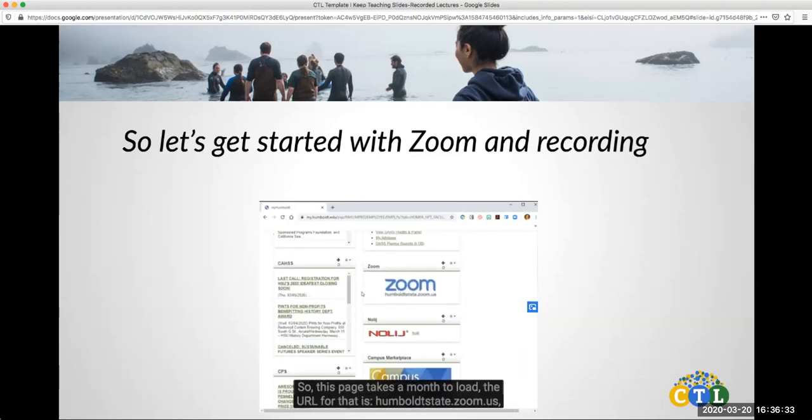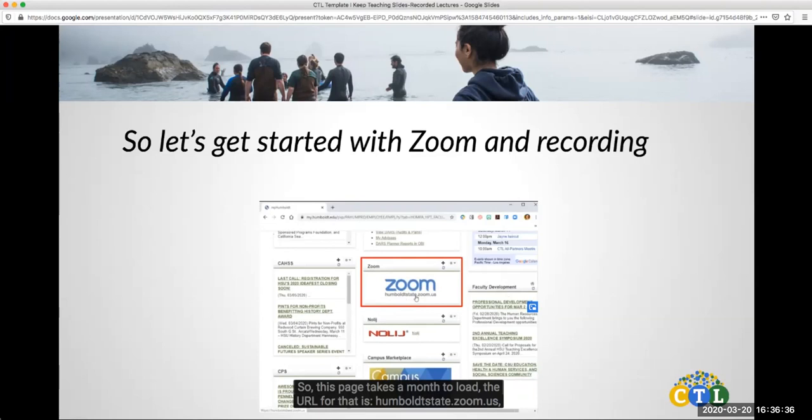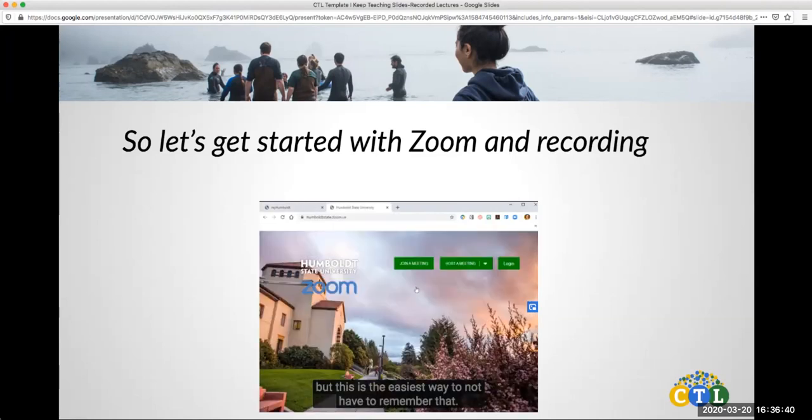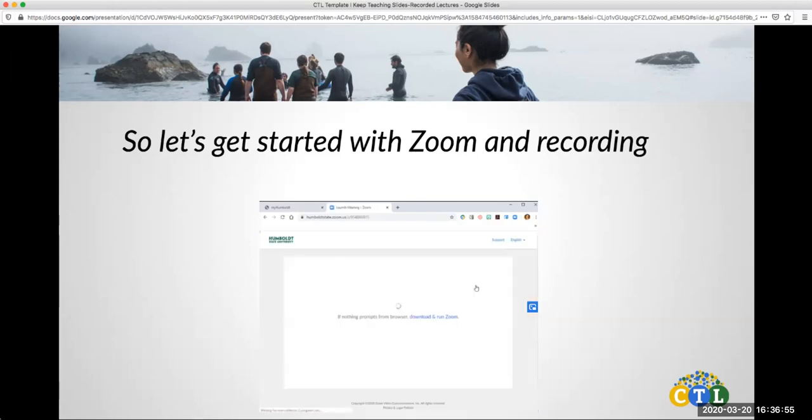So this page takes a minute to load. The URL for that is humboldtstate.zoom.us, but this is the easiest way to not have to remember that. So you know you've arrived at it when you arrive at this lovely photo of Founders Hall. You can host a meeting directly from here. So I'm going to host a meeting with video on.